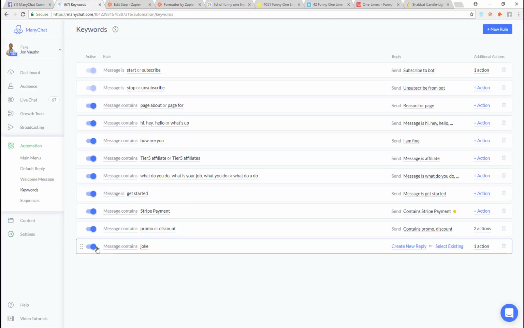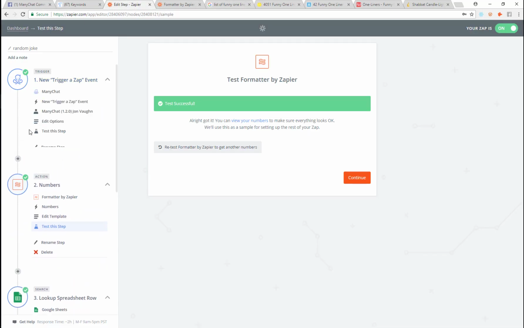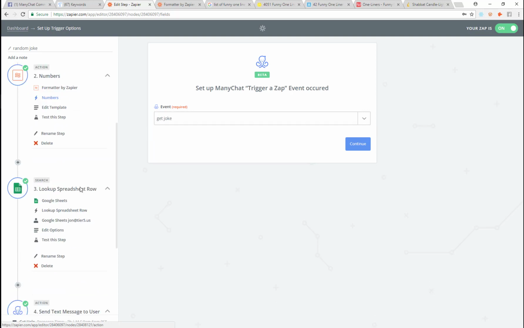In ManyChat, I have a keyword: if message contains joke, then I'm going to do one action. I'm going to trigger a zap to get a joke. That's pretty straightforward. Here I've got a zap set up where, on a new trigger zap event, if the event is get joke, I'm going to do these things.